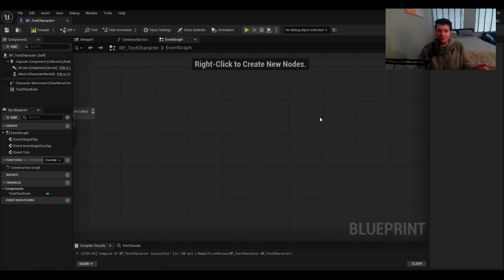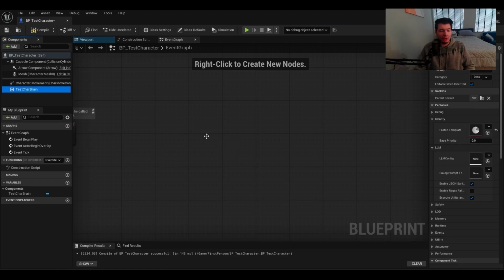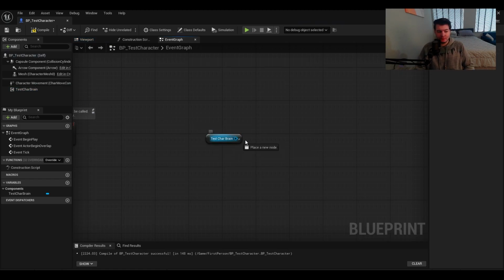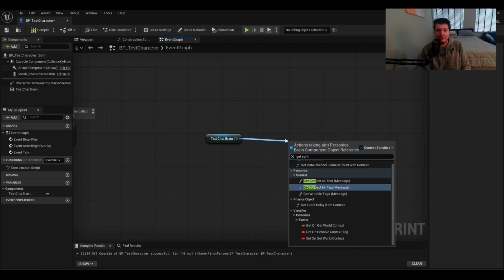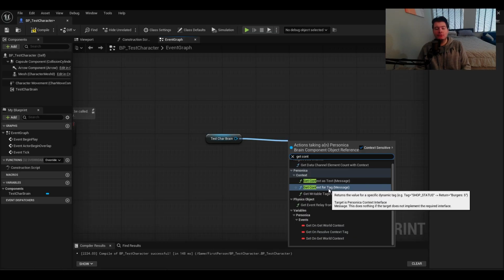I'm here in my character's event graph. Really, you just need a reference to the character in some way to reference their Personica brain component. So I'll drag the brain component onto our event graph, and then dragging off of that, first off, to read the value of a certain gameplay tag, I can use the get context for tag option here.